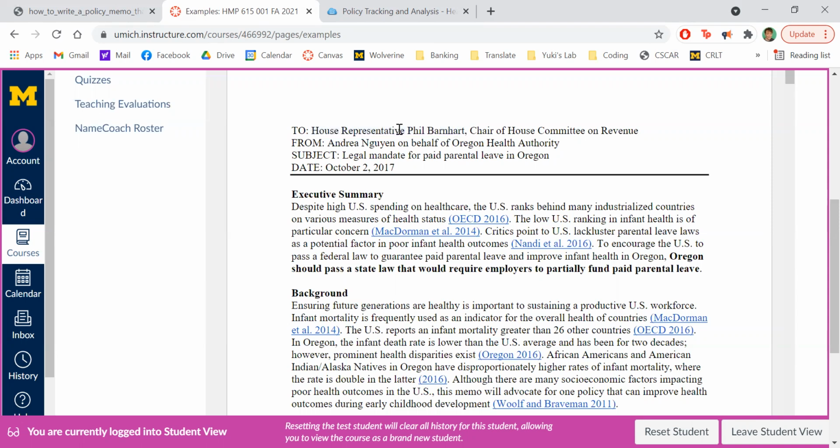Your person could be a state or federal legislator. It could be the chair of a particular committee. It could be a bureaucrat. There are quite a few options, but the goal is for you to do some research and figure out who could actually make change on the issue you're interested in.